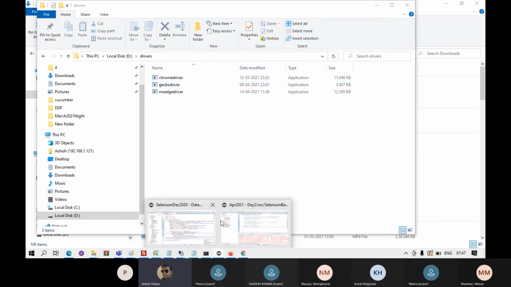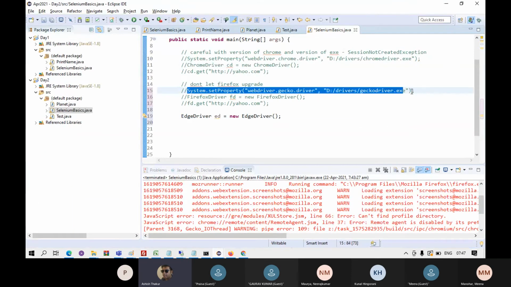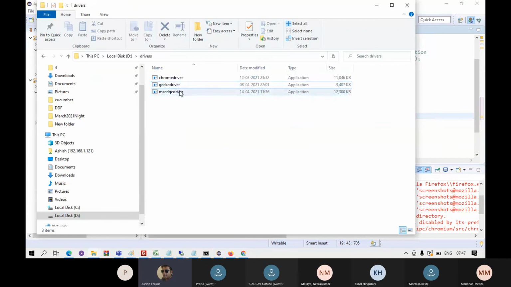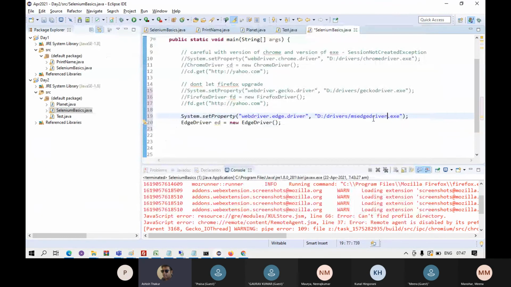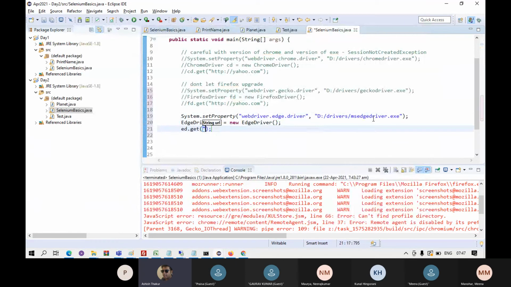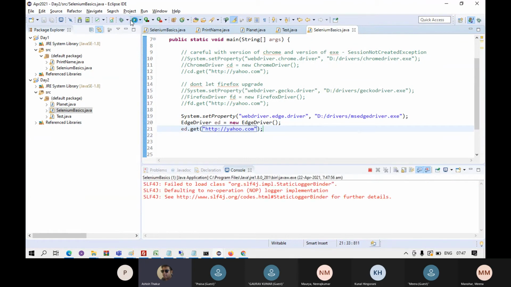and you give the same command, System.setProperty, webdriver.edge.driver you have to write, and you have to give the path of Microsoft Edge driver dot exe. Now you can launch Edge and you can go to the website http yahoo.com as well. Okay, so this is pretty simple.